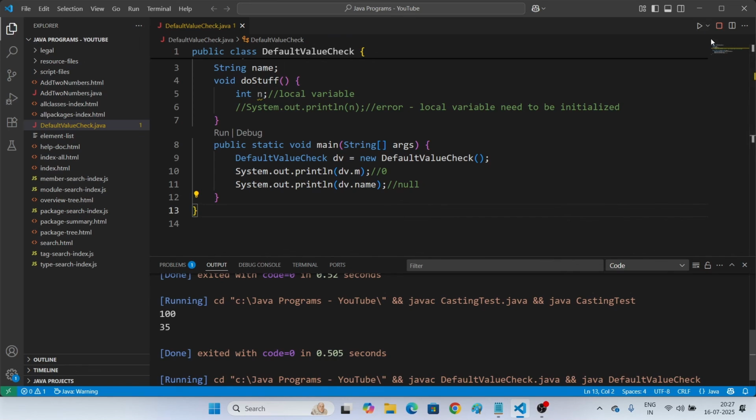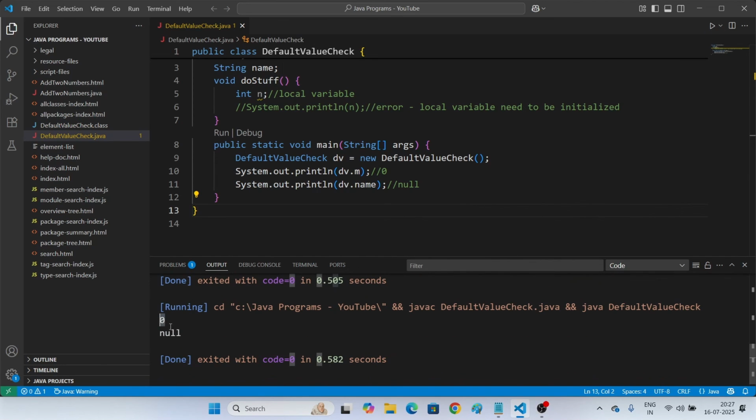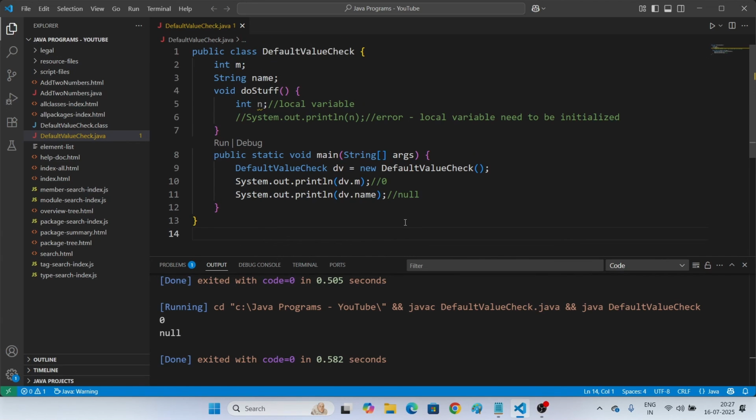See here, when we run this code, we are getting 0 and null. So the default value for integer is 0, and for any reference data type, the default value is null. Right? So please practice this.